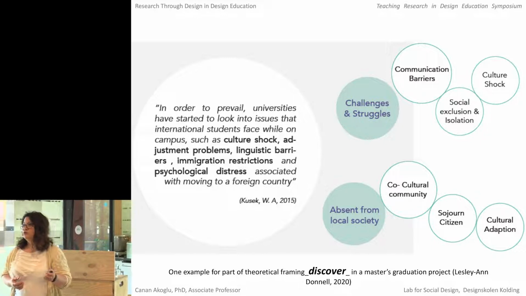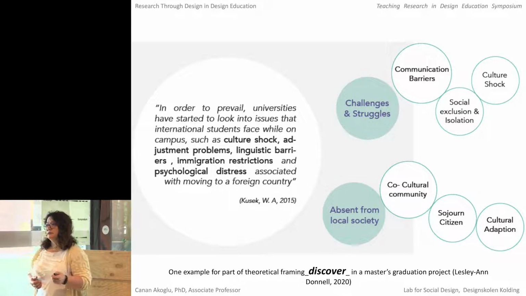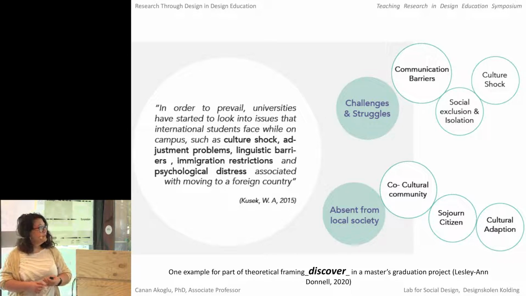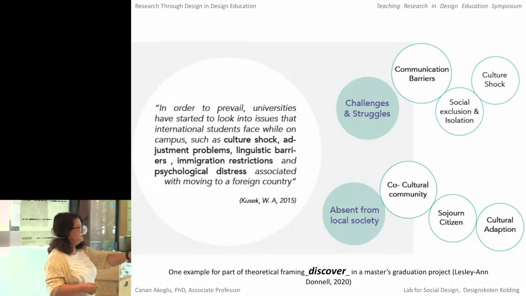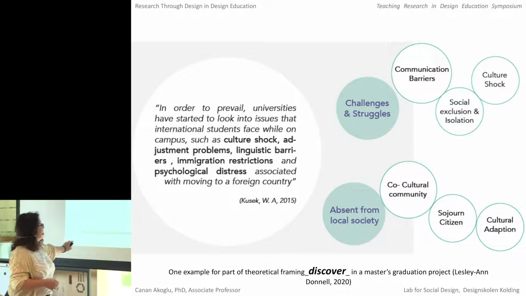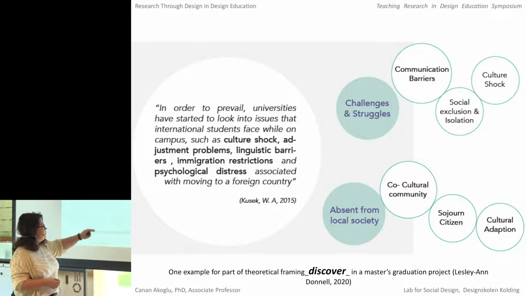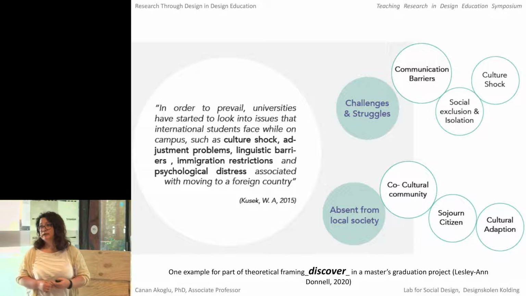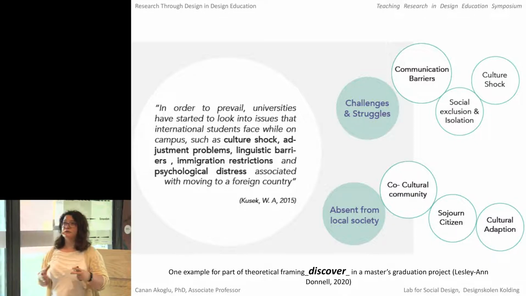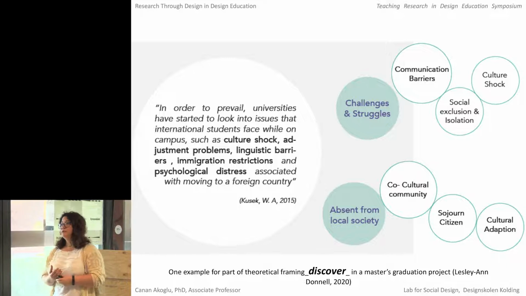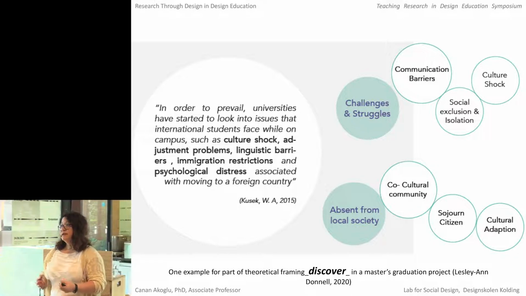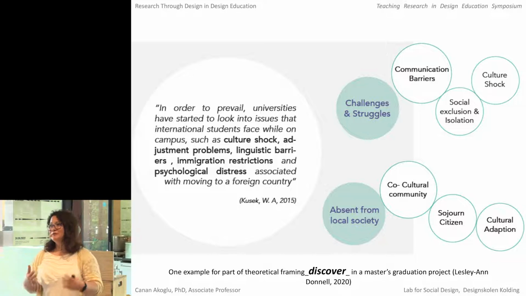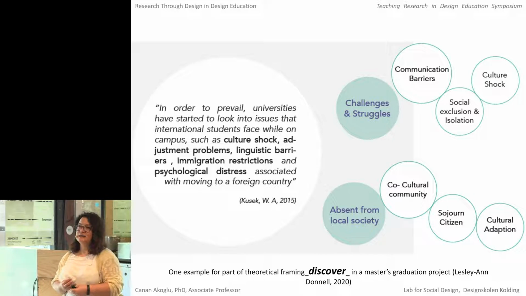Now I'm going into sharing some of the examples from our school, from the Design for People program. Here, for instance, we see that our student used theory as part of the theoretical framing in the beginning of her project, where she was looking into, okay, what is important for the presence of international students in a city, especially when they come from all around the world for the first time, as we have in our case.